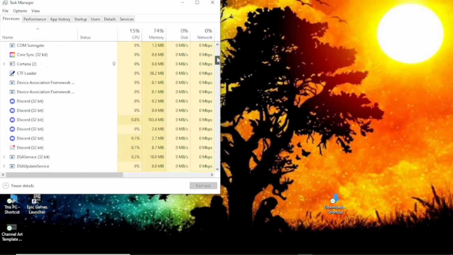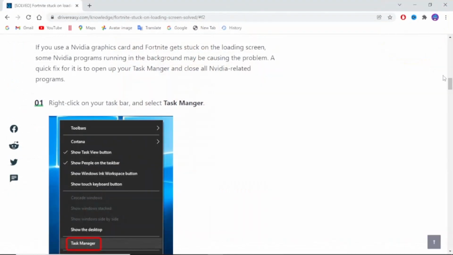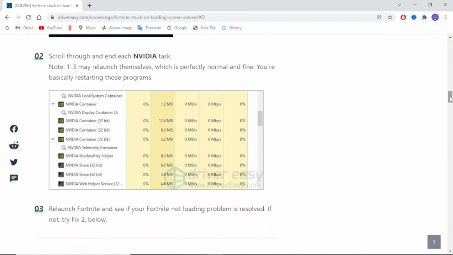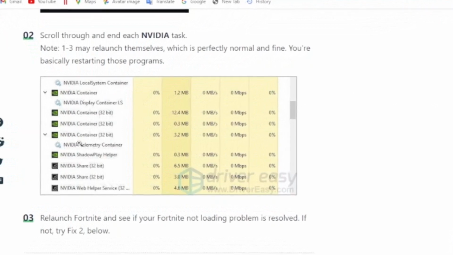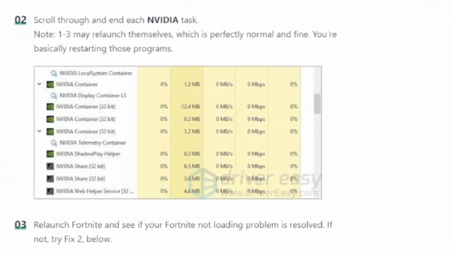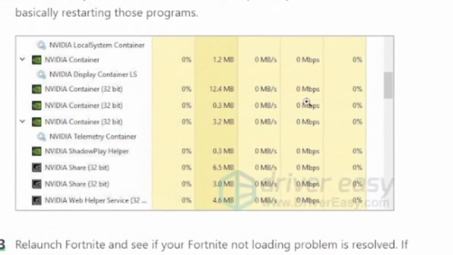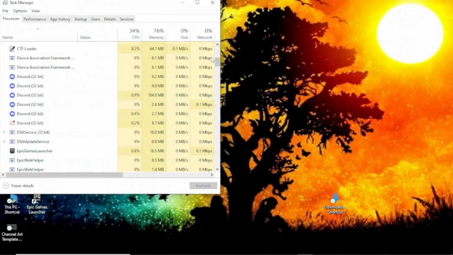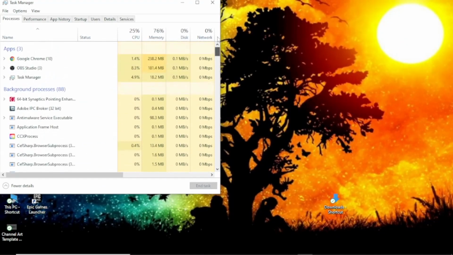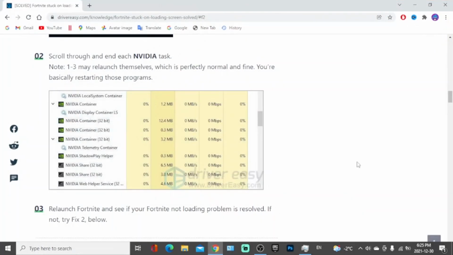If you see any NVIDIA stuff like this, for example, this one, the NVIDIA Container and all the stuff like that, you should probably right click on it and then End Task. Please, I suggest you do it for all of them till you reach the end of the Task Manager. Basically, I already checked this, and by the way, I don't have NVIDIA on my mini computer, so I'm just gonna take you guys to the second step.